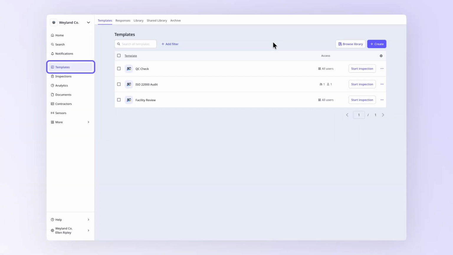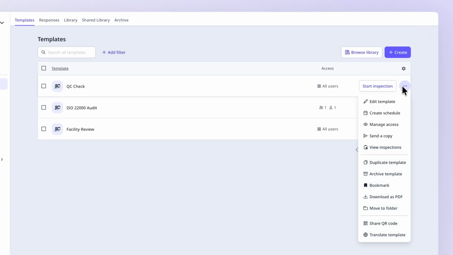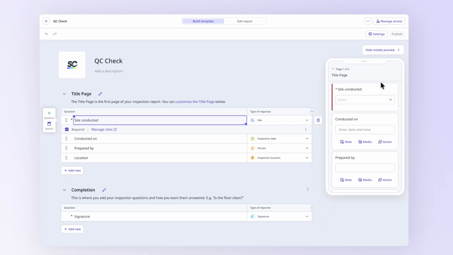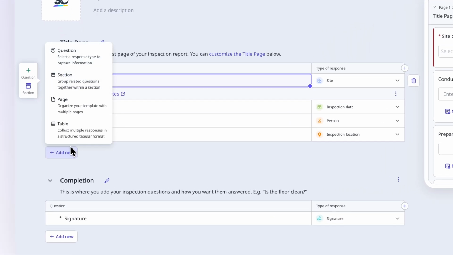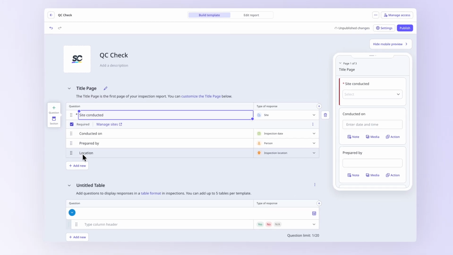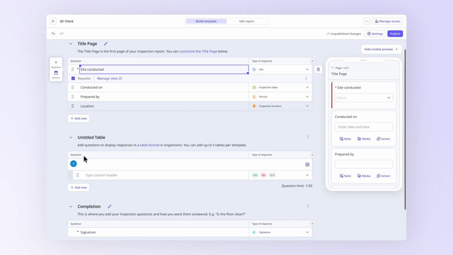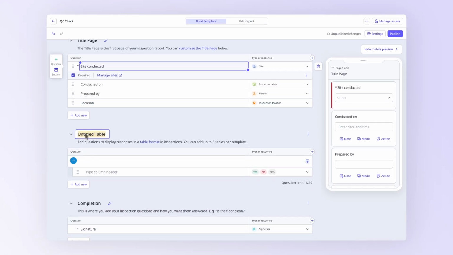Head to templates. If you don't see it, check under more. It's hiding there. We'll edit an existing template. To add a table, click Add New. Then select Table. Each table is added as its own page. I'll rename this table so it's clear what it's for. We'll build a simple QC check as an example.